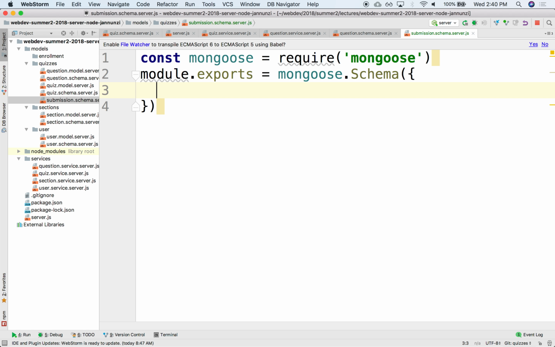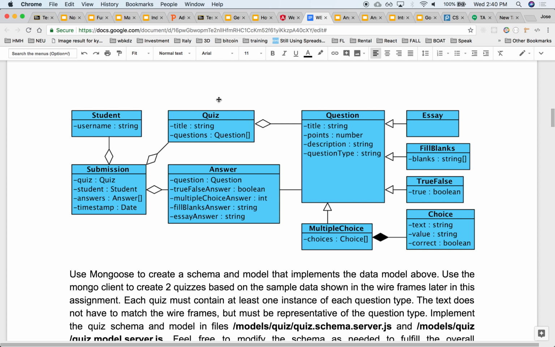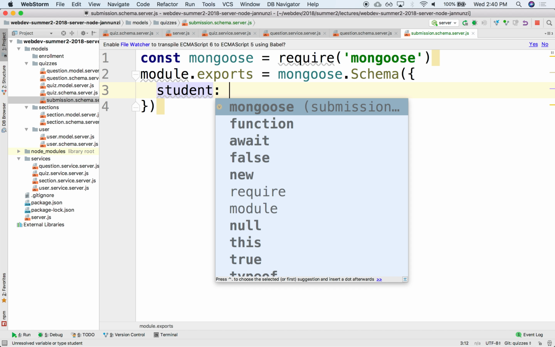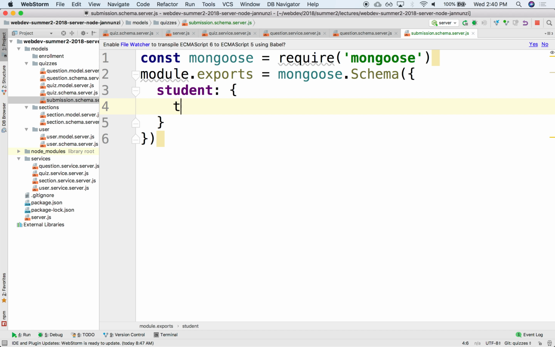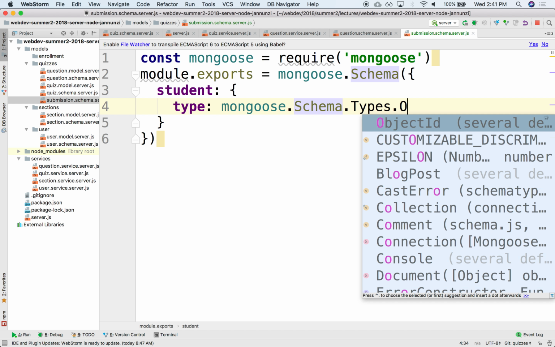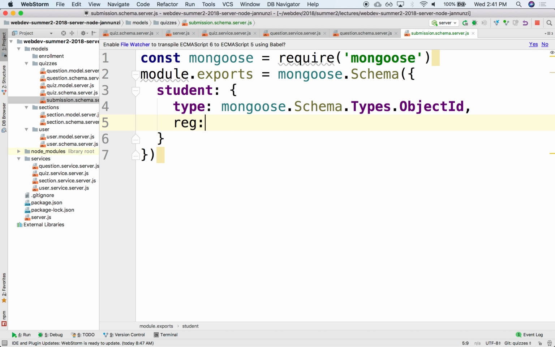So let's follow along with this UML class diagram. The submission is going to have a reference to the student, right? So that's going to be student, and it's going to be a reference. We know how to do that. The type is going to be mongoose schema types object ID, and it's going to be referencing the user model. We're storing users and faculty and students, all of them as part of user. So here we can say user model. Excellent. So we have a reference to that.